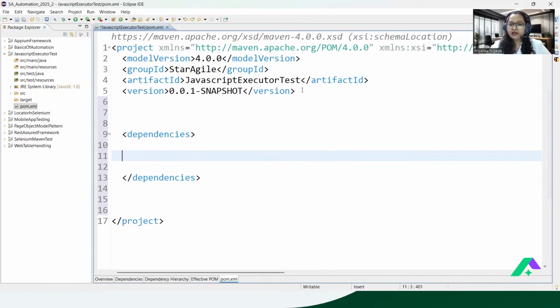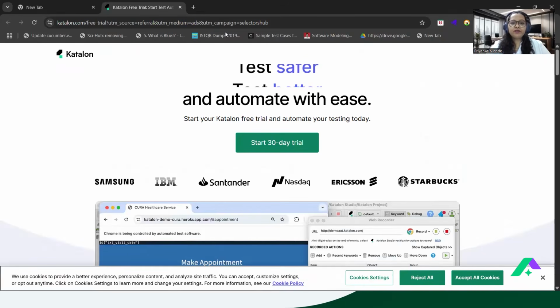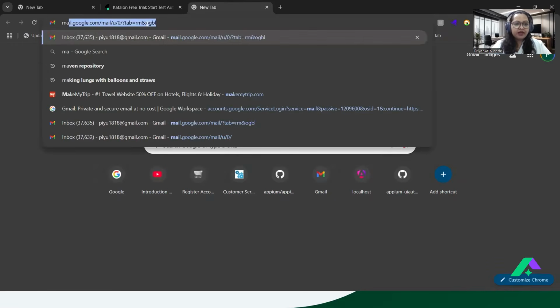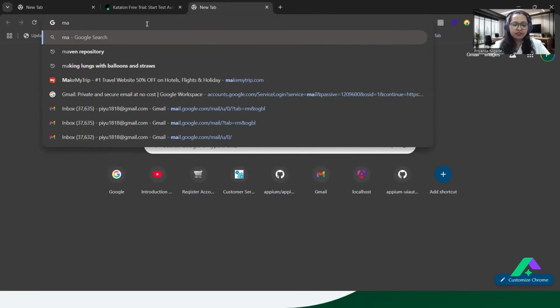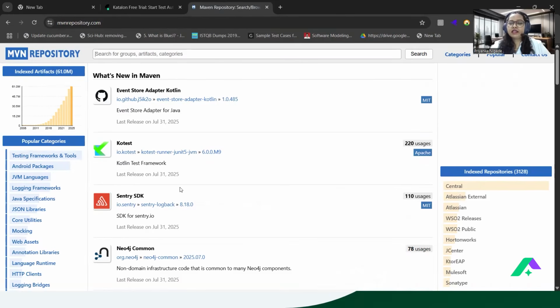We already discussed that Maven is developed by the Apache Foundation, so all the required dependencies are available on a remote site, the MVN repository. So when you open your browser, just open the MVN repository. Here I will write MVN repository, or just search for Maven, that is also fine. And see, this is the repository we'll open. Here you can search for Selenium, Selenium Java.